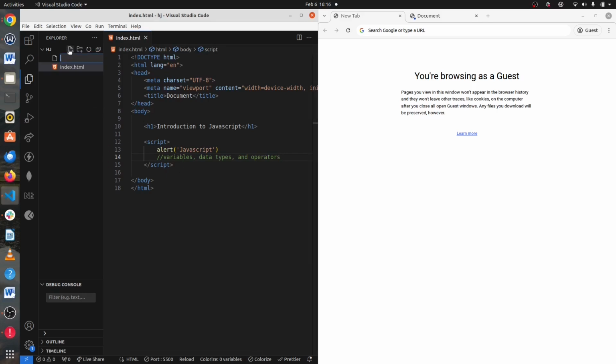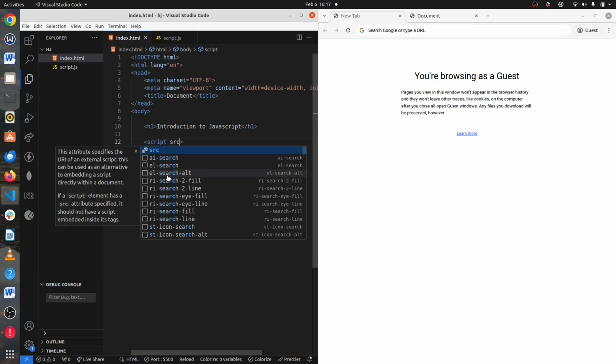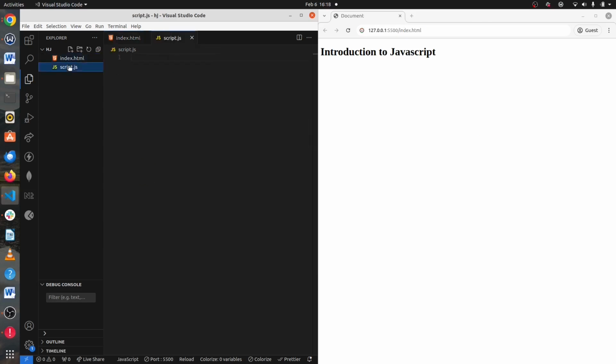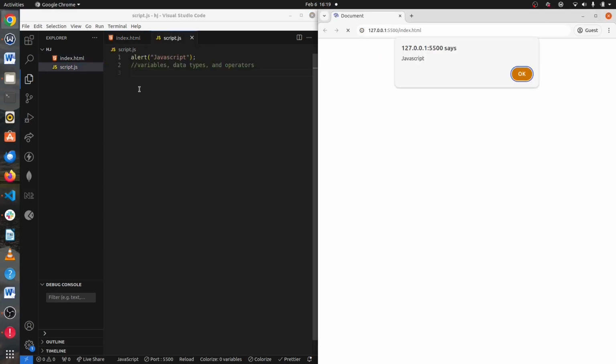So let us create a JavaScript file. I'll call it script.js. And now instead of writing the code within the HTML file, we'll just reference our new JavaScript file. This is how you include an external JavaScript file within an HTML file. Now let us paste our JS code in our JavaScript file.